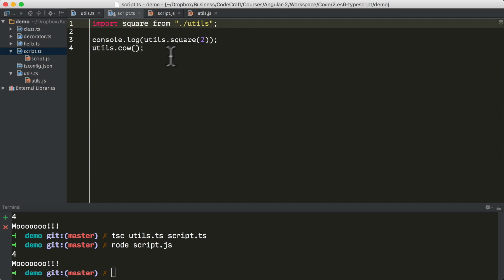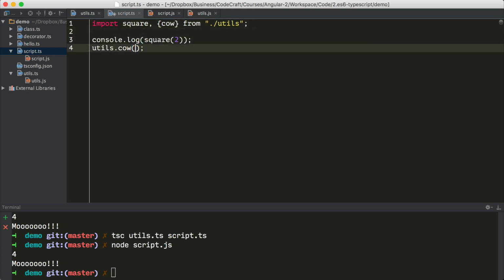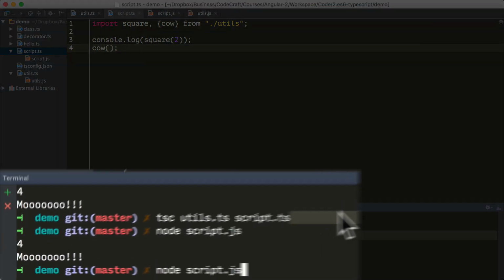But if we did use the default syntax and then we additionally did want to import the cow function as well, we would have to type import square and then, in curly braces, cow from utils. Then we could use it just like so.